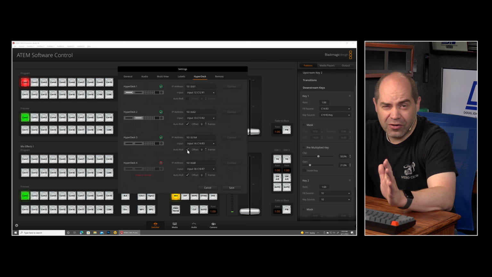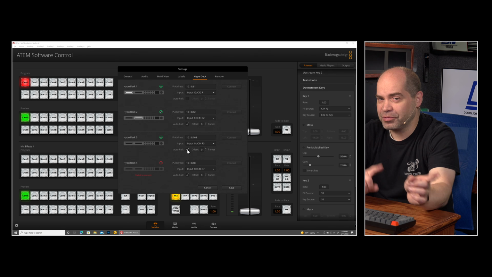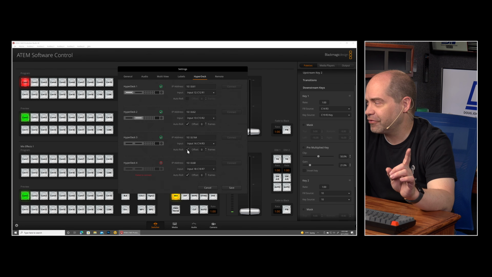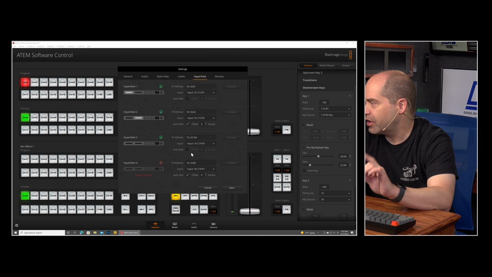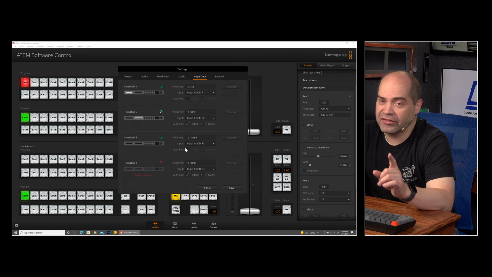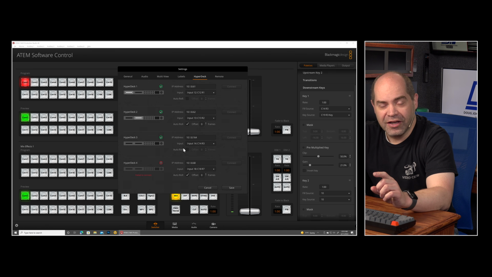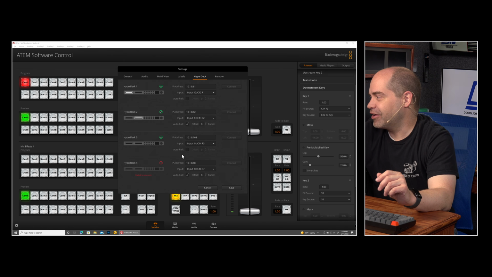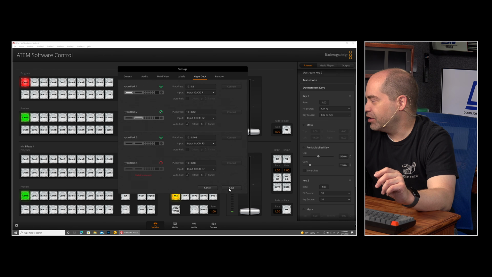I like to use auto roll for most things, but in this particular situation, I don't. I like to be able to control that with macro, so I'm going to turn that off right now. But very often when I'm doing video playback for events, I have the auto roll turned on, so it's just a matter of the technical director selecting that input, hitting auto or cut, and the playback will start automatically. Alright, with that, I'm going to go ahead and click on save.